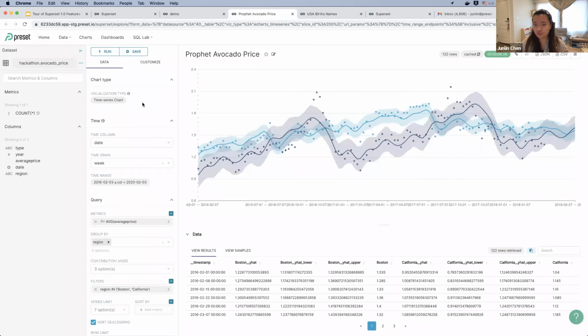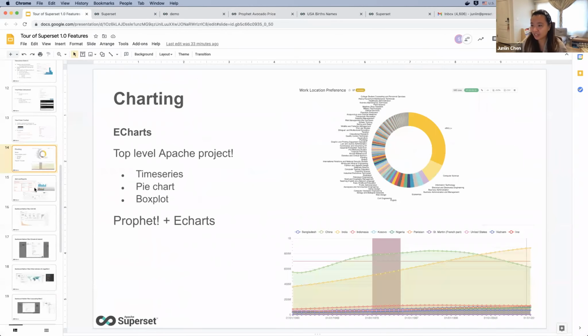And just for the sake of showing, this is ECharts plus Prophet. We added a predictive model on top of ECharts, but you guys probably have seen it a lot of times. I'm not gonna go into details again.